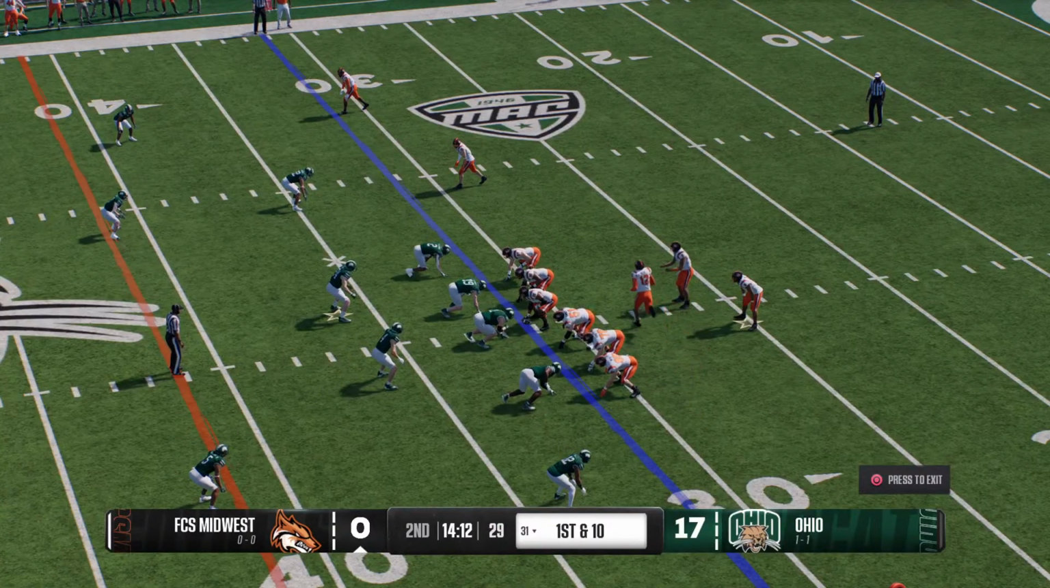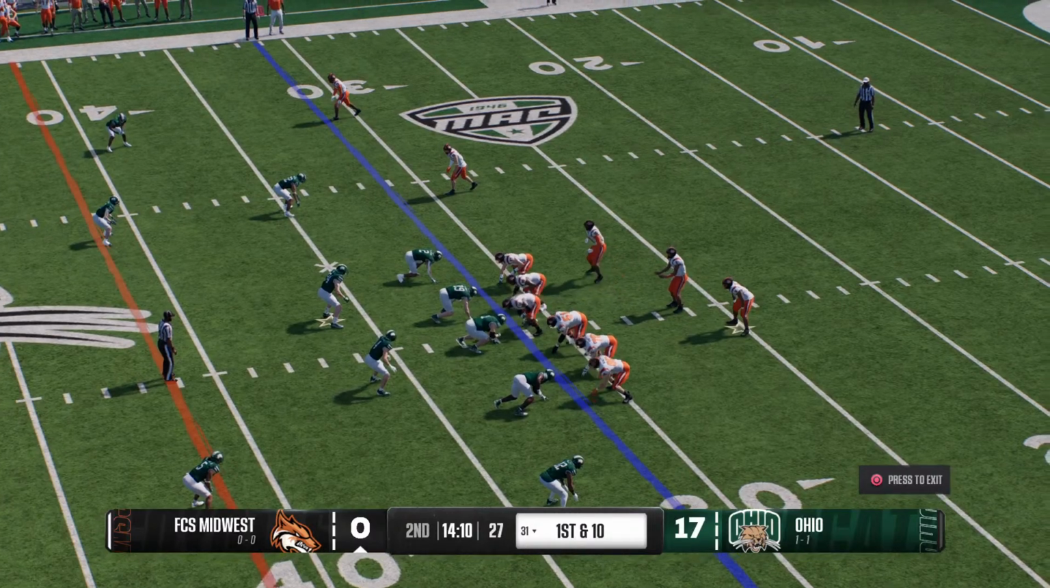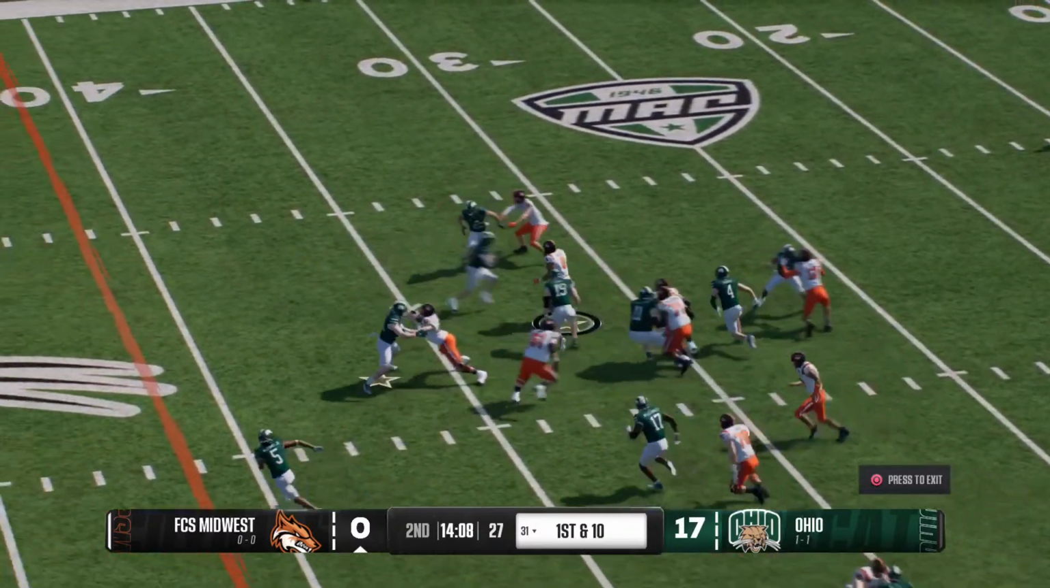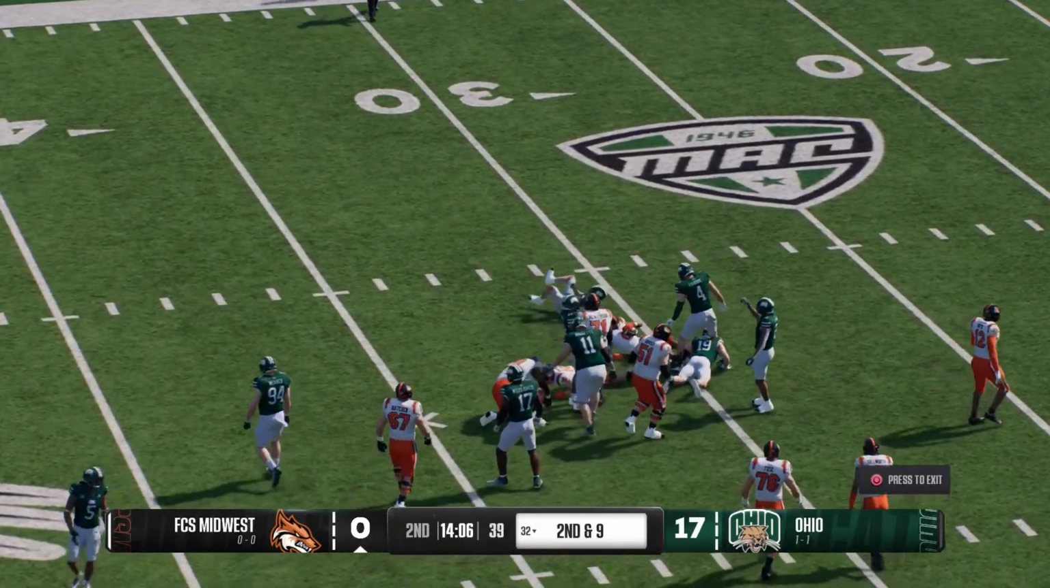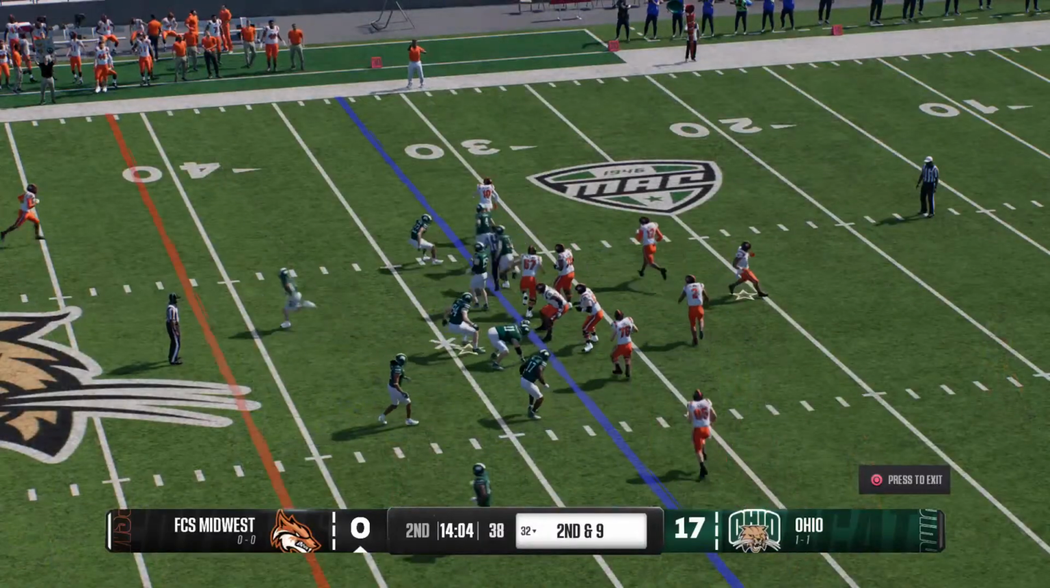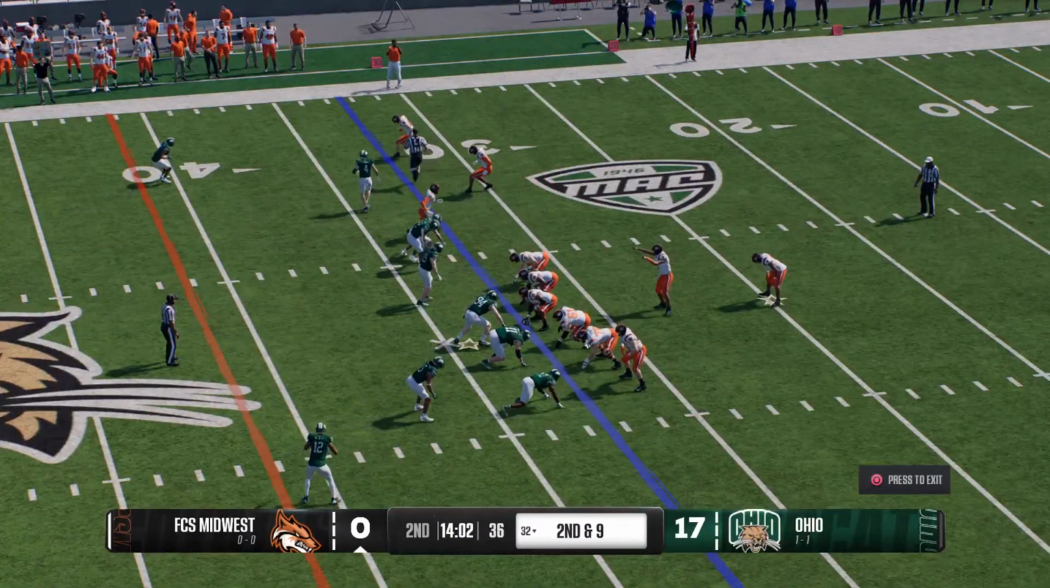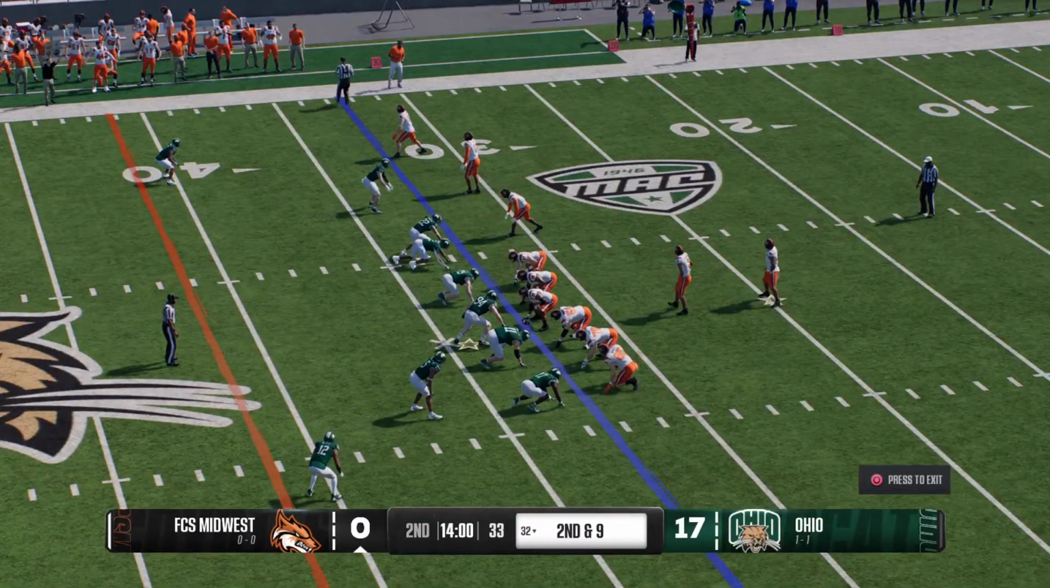Movement here from the tight end. From the gun, running back gets the give. Not a lot of daylight. He gets one to the 32. The Coyotes moving quickly to the line.